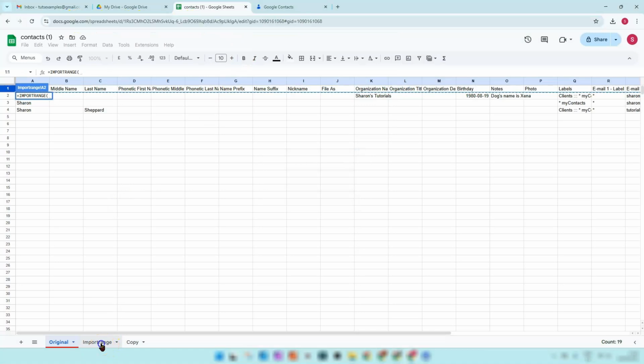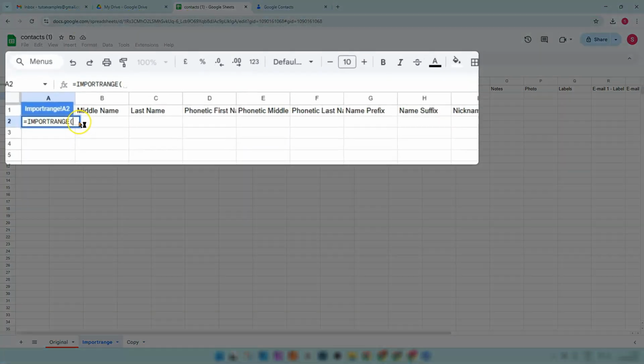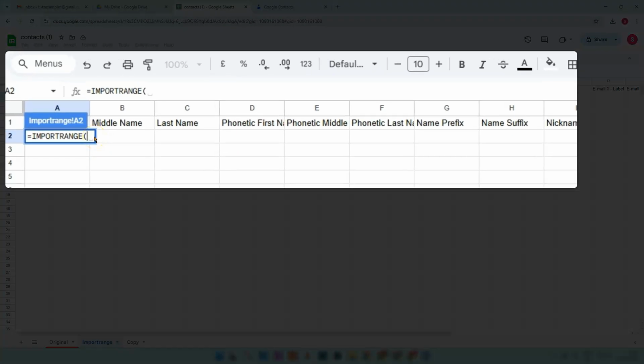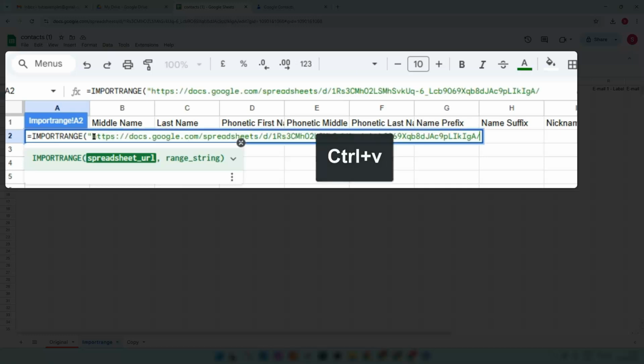I'm going to go back to the import range, and you can see I'm still within this formula. Now before we paste it, we need to add in quotation marks. So everything we put in this formula needs to have a quotation mark wrapped around it. So I'm going to do a quotation mark, then Control and V to paste in the URL we've just copied, and then another quotation mark.